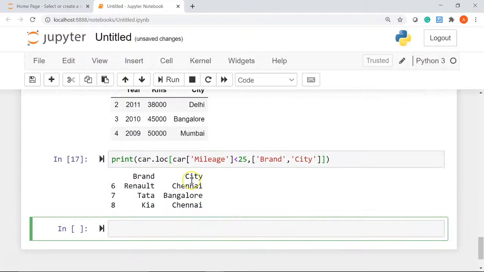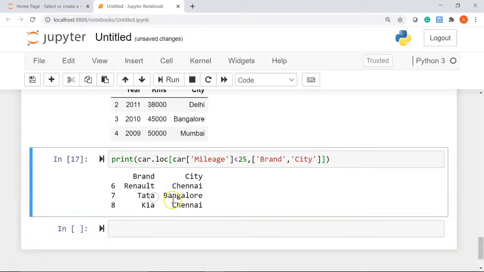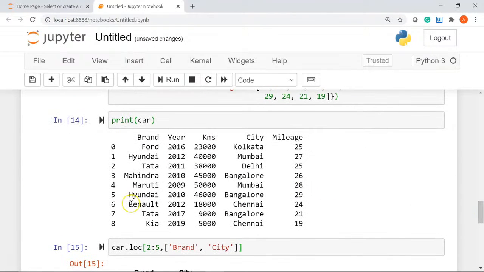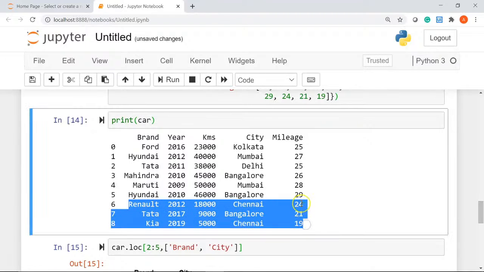If you run this, now these are the brand names Renault, Tata and Kia, which have mileage less than 25. Let me just verify this. You can see all these values are less than 25.